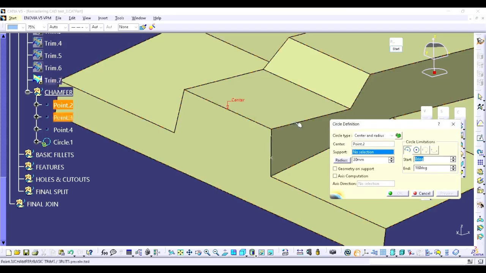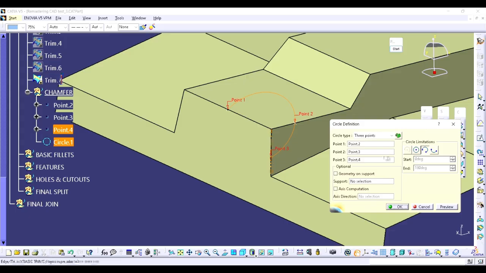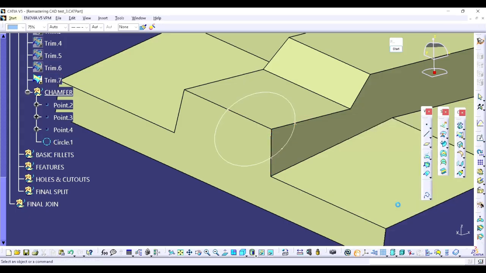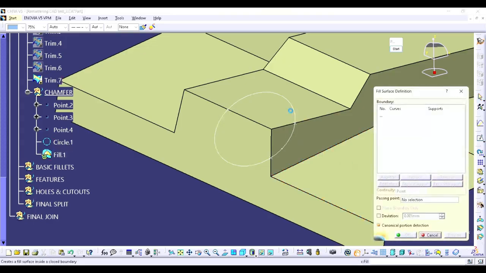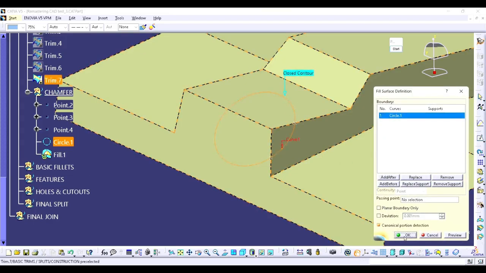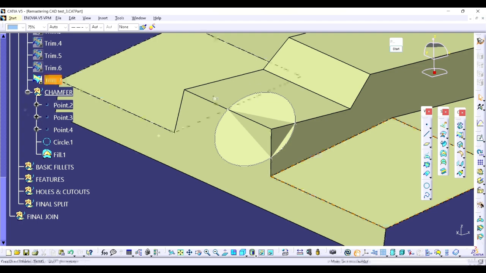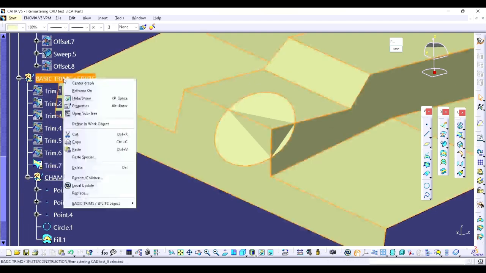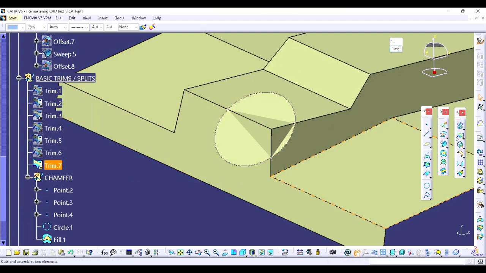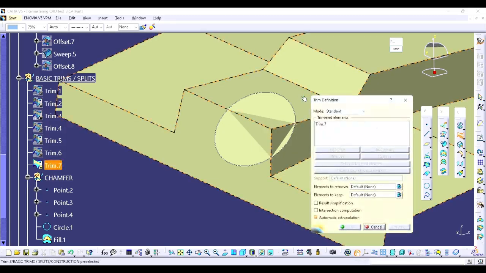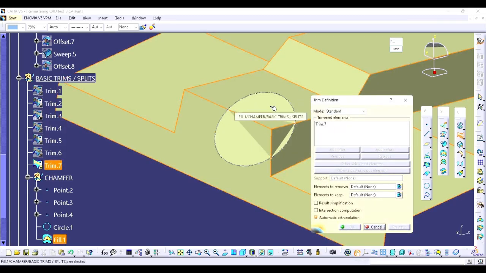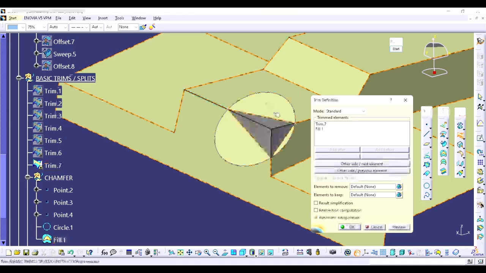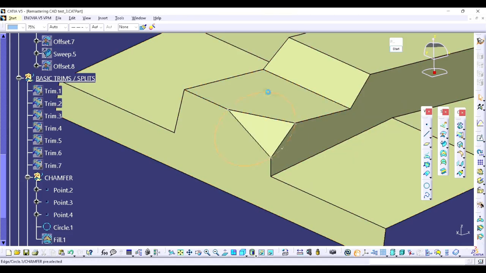So I'm going to use here the circle definition, selecting the circle tool, clicking OK, using the fill over here, selecting the fill for the circle, clicking OK. Now defining the basic trim and split using the trim method, selecting the main base surface, main surface, and then fill. Just clicking on the other side. OK. I don't require this circle and point, so I'm going to hide it.